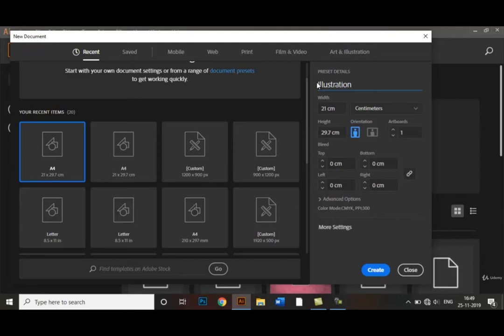illustration. Okay. And here the orientation part is basically how you want to view your document. Do you want it to be in portrait format or do you want it to be in landscape? So it's up to you.